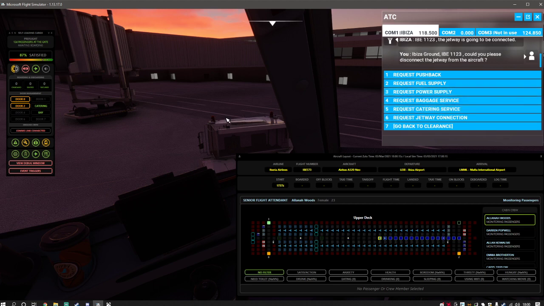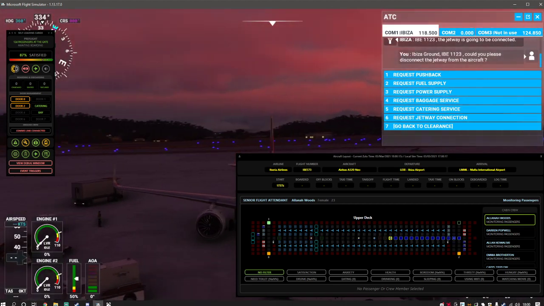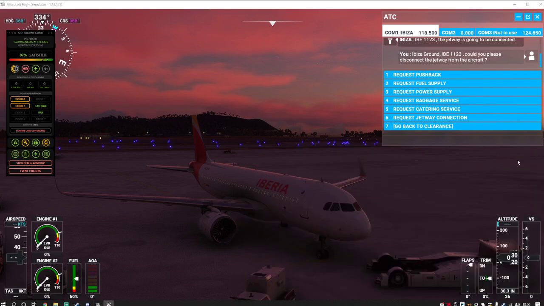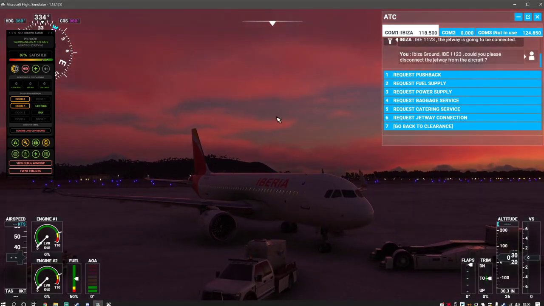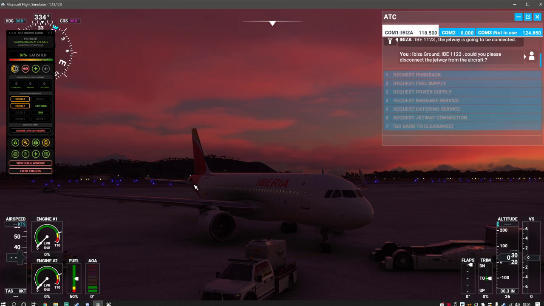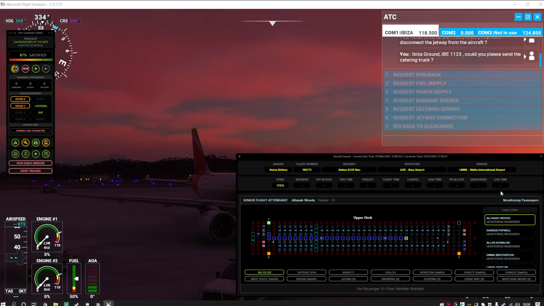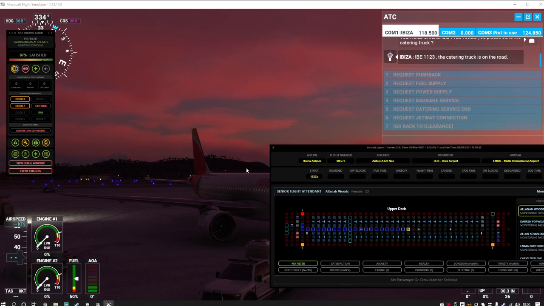If we just nip outside, you can see, this is irrelevant to this part, but it also will respond to the catering and the baggage services. So we can't actually open those doors at the moment. I've got those turned off on the interface. But if we request the catering service, that will open the back door. In fact, that will be that door there. So that'll get a notification that gets opened. So you can see they've opened the door there.